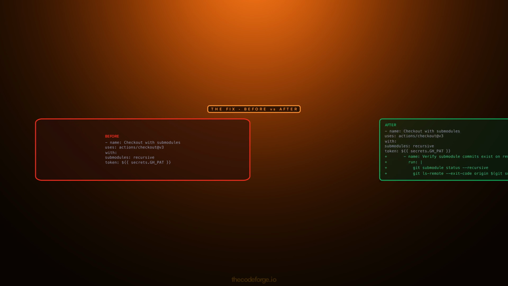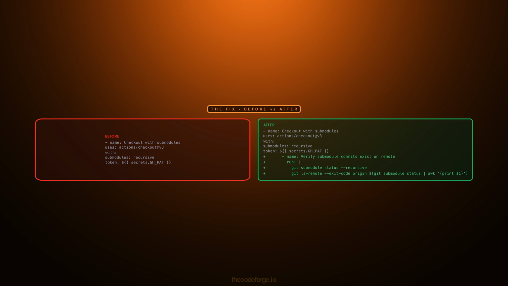The developer pushed the parent repo with a submodule pointer to a commit that only existed locally, forgetting to push the submodule repo. CI fetched the parent, tried to check out that commit in the submodule, and failed.